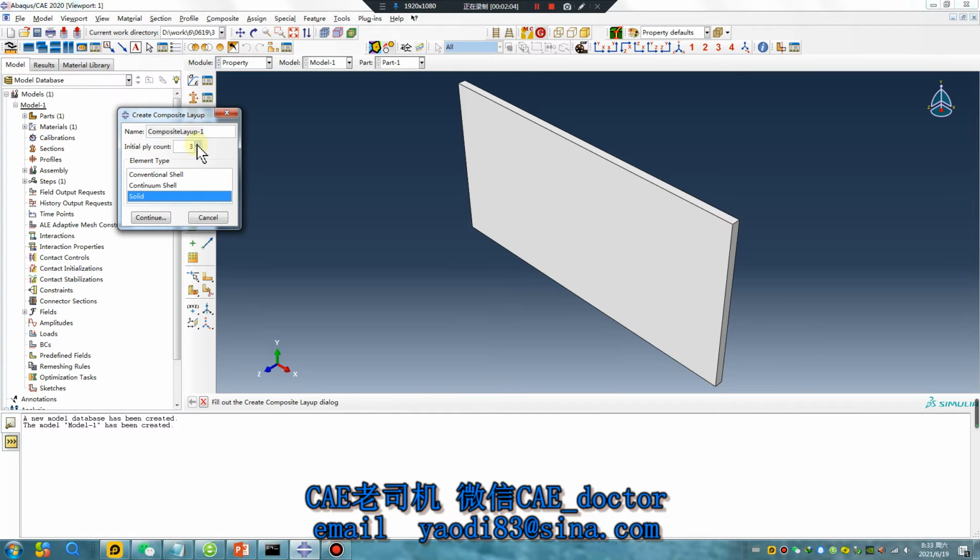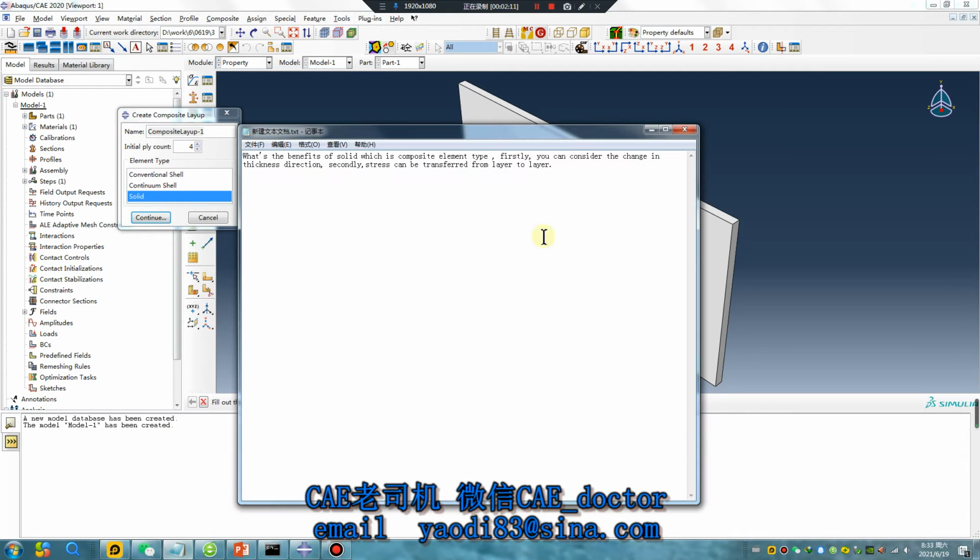Solid, 4 layer. What are the solid benefits? Firstly, you can consider the change in thickness direction. Secondly, stress can be transferred from layer to layer. Okay, these are the solid benefits.